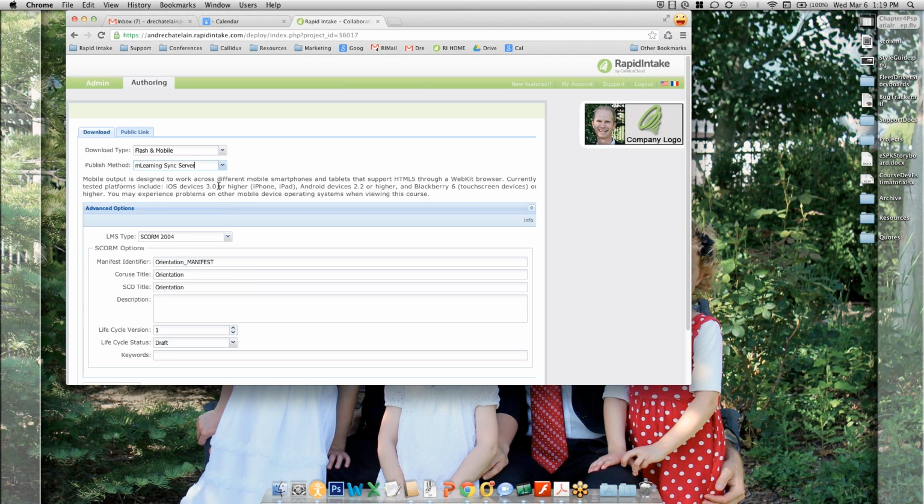Then we also have a function that's called mLearning Sync, and this is kind of nice if you purchase this, because if you've got people that are going to be taking the course on a mobile device but they don't always have internet connection, with mLearning Sync server, they're able to download the course as an app, and then they can access it even when they don't have internet connection. They'll go through the course, and then when they do have internet connection, they just click send, and they can send their score or whatever to the learning management system, so it tracks what they did in their course offline.